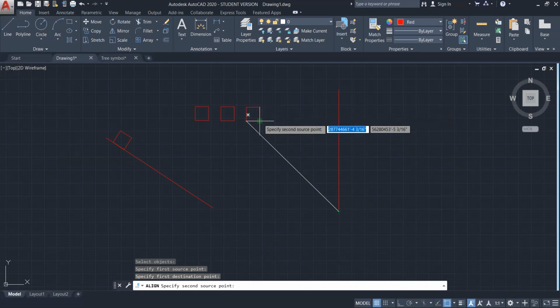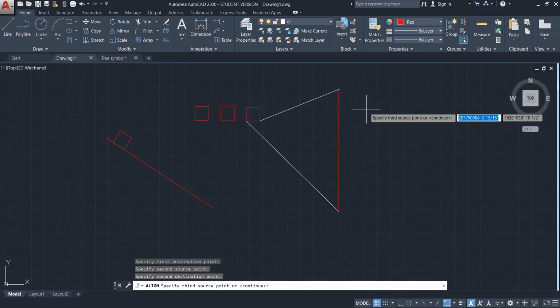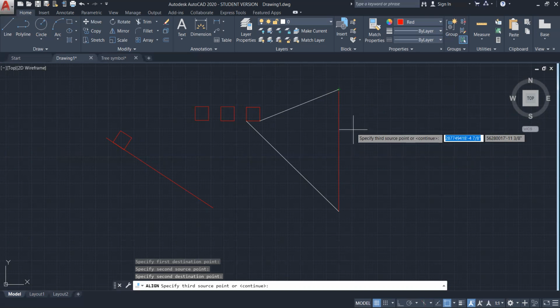The second source point is going to be this corner of the square. That's going to go to this destination point, click enter. I don't need a third source point, so I'm going to hit enter to continue. And it wants to know whether I want to scale it based on these alignment points. This time I'm going to say yes. You can click yes down here, or you can type Y and enter.